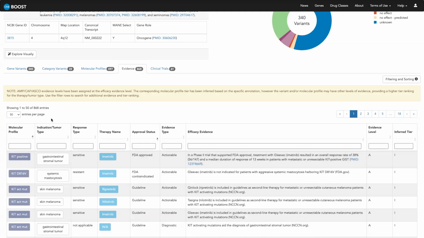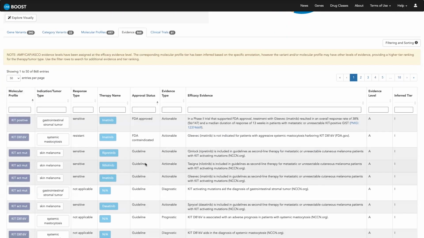In addition to these first four columns, we also include the approval status. So the approval status is sort of where you can see that level of evidence. So it could be FDA approved, so your higher level evidence. Guidelines, we do curate guidelines from NCCN as well as ESMO. For the NCCN guidelines, we actually check those monthly, both heme and solid tumor. So we'll update any changes that occur for those guidelines.